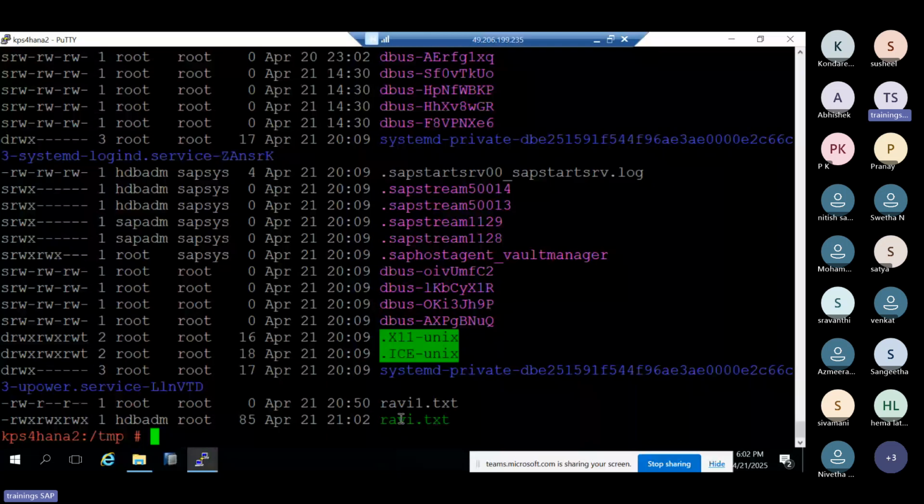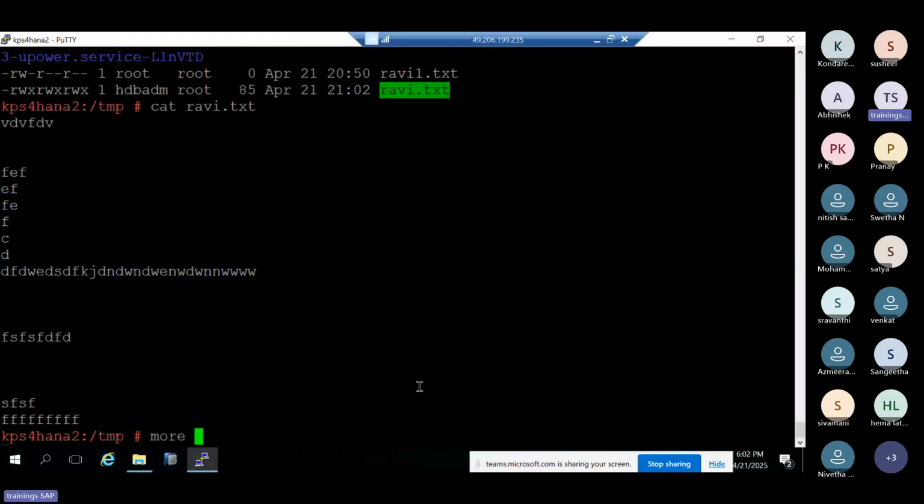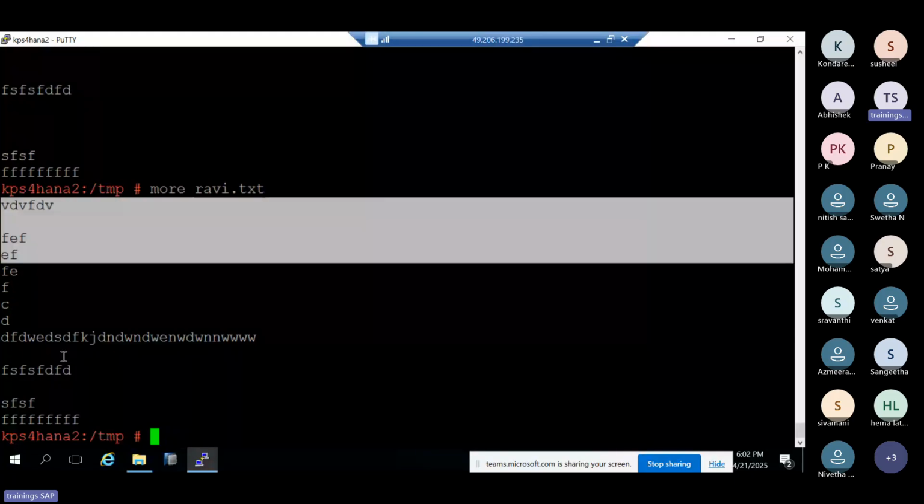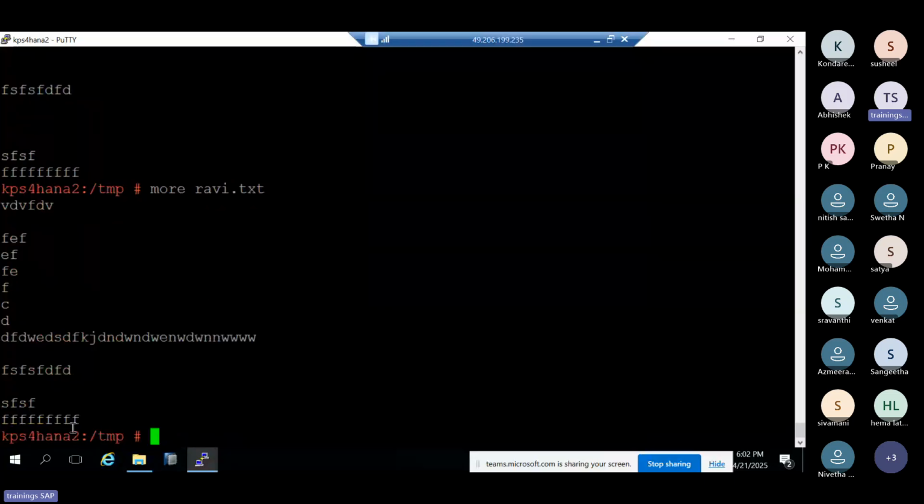Sir, how can I know which entries I added? Either you can use the cat command, which displays the content of the file, or the more command, which also displays the content of the file here. Both are the same. So cat or more, then the file name, and whatever information is there will be displayed.